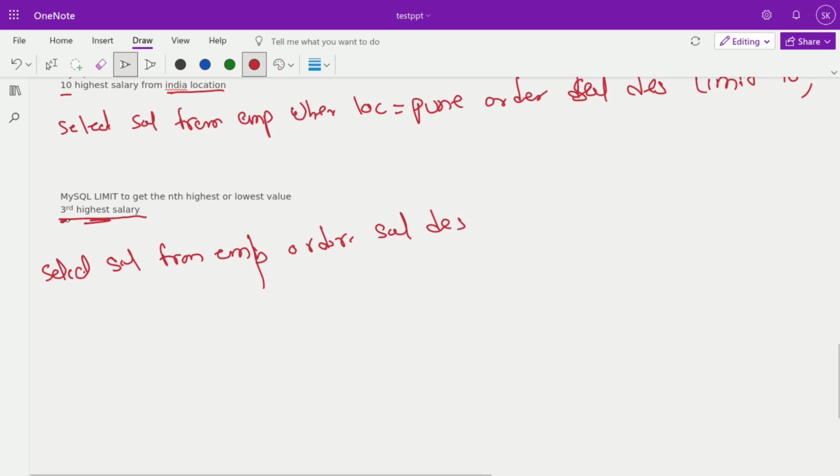Now you are saying third highest, so you need to use limit plus offset. Third highest means n plus 1, where the value is 3, so offset should be 2 and limit should be 1, because how many rows do we want? Only 1 row, because for the third highest salary we want only 1 row. So n plus 1 is 3, so what is n? n is 2, 2 plus 1 becomes 3, so it is limit 2, 1.